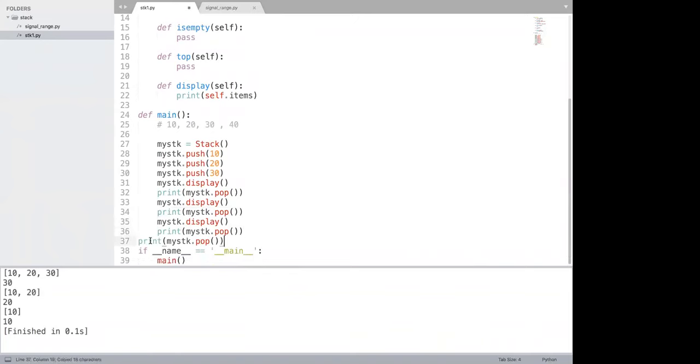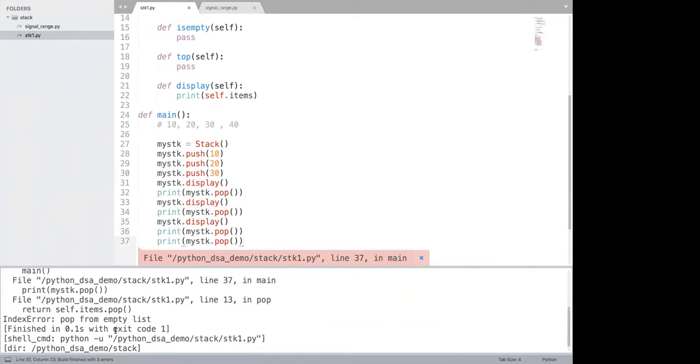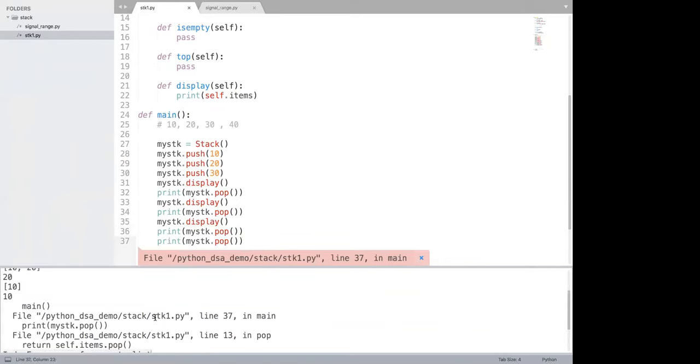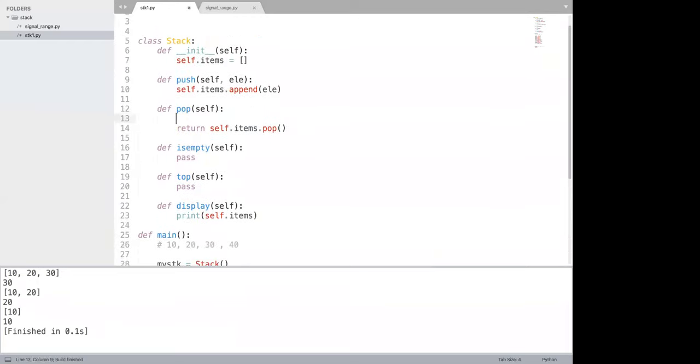Let's try to pop. Sorry, now it gave a traceback, right? Because it is showing an index error. That is because we are trying to pop an element from an empty stack, which is why the interpreter is throwing an error. So before popping, let's say if self is empty equal to false, then only I'll call it, or else don't call this function.